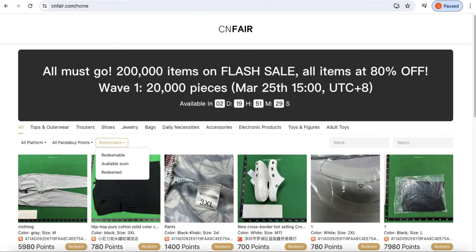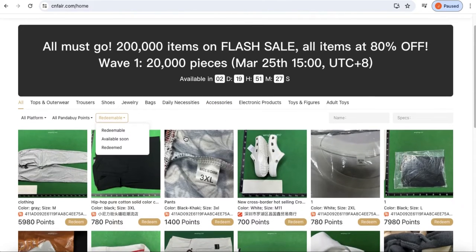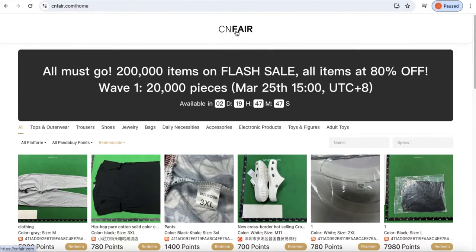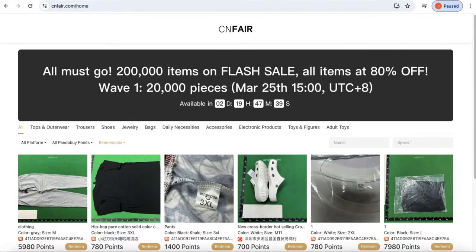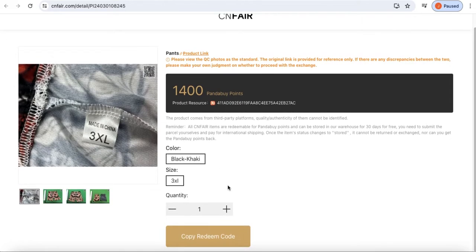This is the website where you can browse the redeemable items on Pandabuy. This is See and Fair, so you'll have to look for it. After that, you'll have to click on this to try to look for the redeemable items. Once you have found the item you want to redeem, for example, you will have to click on that to have it take you to the page with the number of Panda points that you need to get.